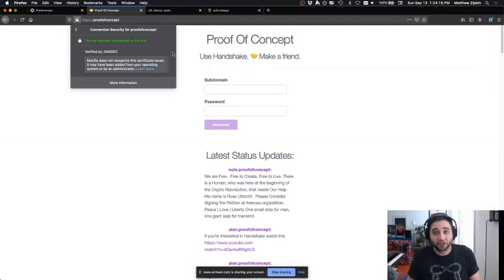this web browser is secure. This website is secure. You can see it says verified by DNSSEC. So this is very different than the screenshot I showed you where Bitcoin.com is secured by Cloudflare, which is secured by Baltimore CyberTrust or whatever it was. This is proof of concept. It's secured by the blockchain.